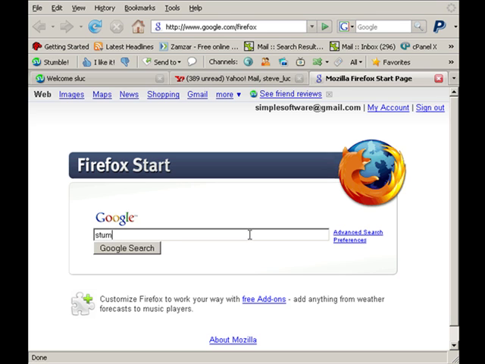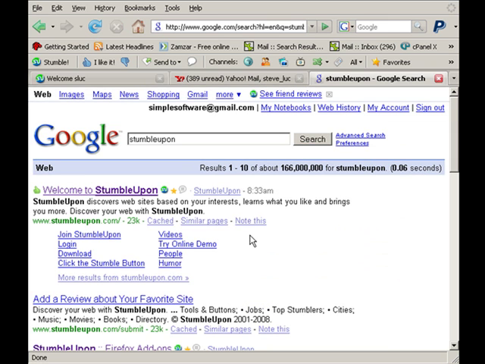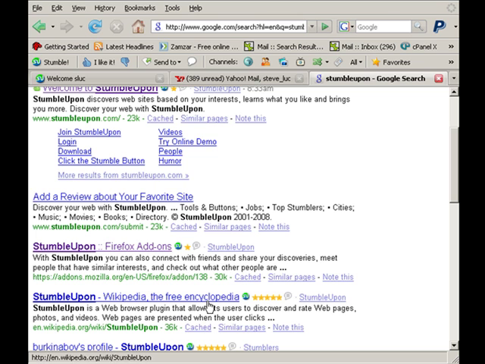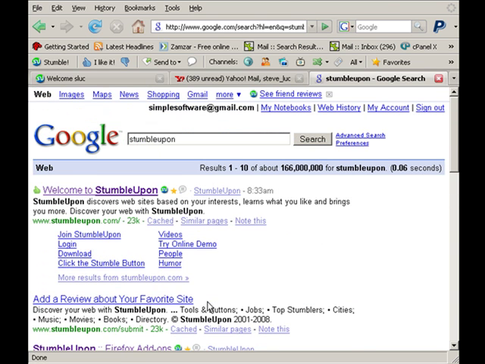What I'm going to do is go to Google.com here. And you can see we've searched for StumbleUpon. Now, I'll come back to this later, but you'll notice that there are StumbleUpon icons every time I do a search on Google. And I'll show you in a minute what all that is about.